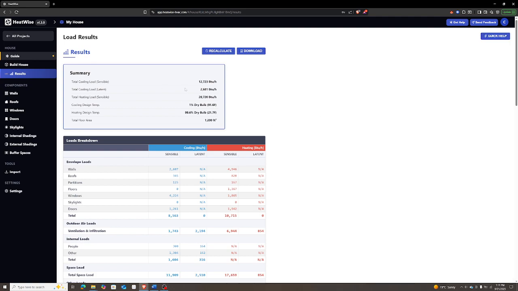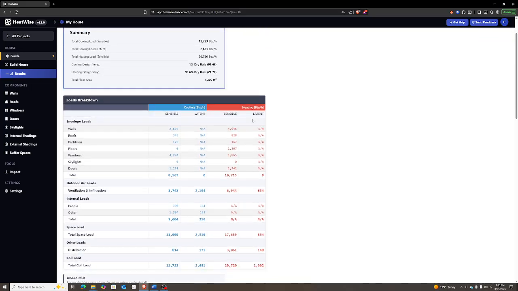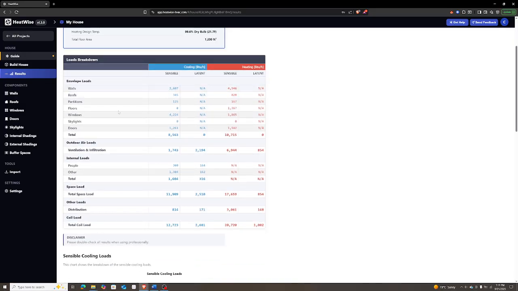So we have our summary at the top with our total cooling load, total cooling sensible load, and latent, our total heating load, the design temperatures that were used, and the total floor area. If we scroll down here, you can see the breakdown of these loads, so you can see where all these numbers are coming from. For our heating, we had 20,000 MBH, 10,000 was from the building envelope, about 7,000 was from outdoor air, and we had another 3,000 from distribution losses.